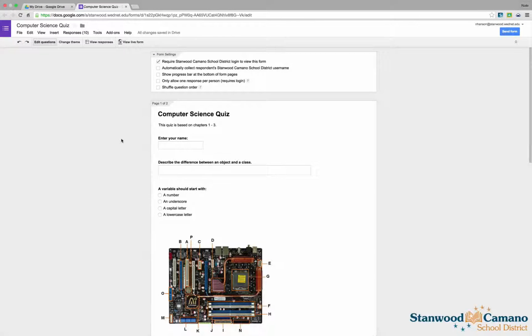Let's take a look at a couple more advanced controls that we have on our form. Up at the top, there's a section called Form Settings, and each of these has some control over how the form gets used and how the data gets collected.